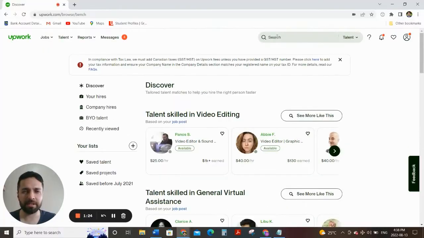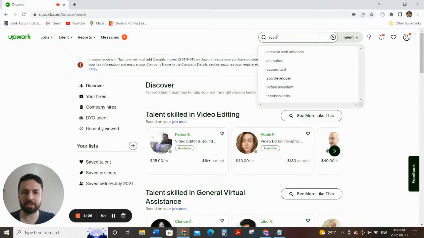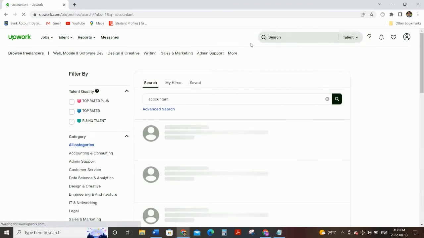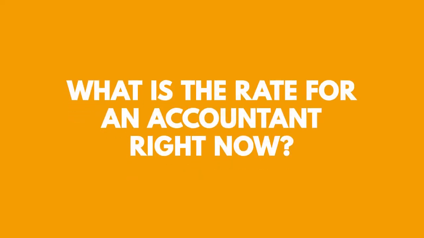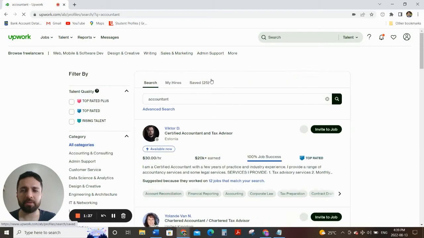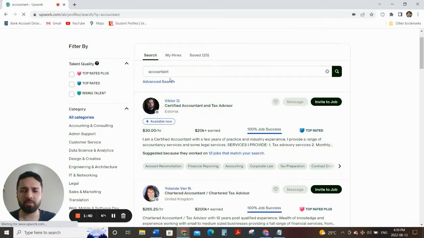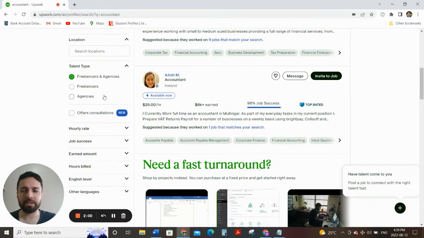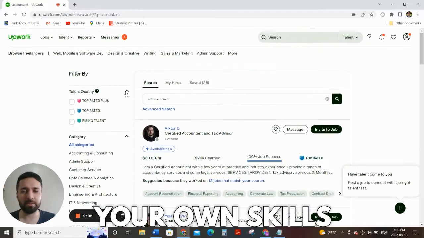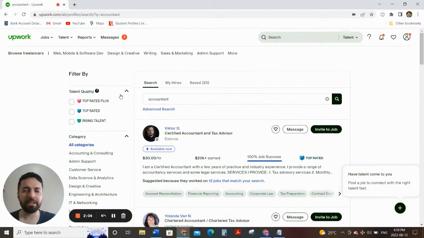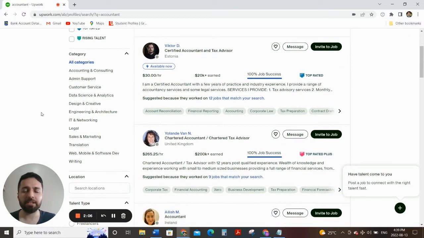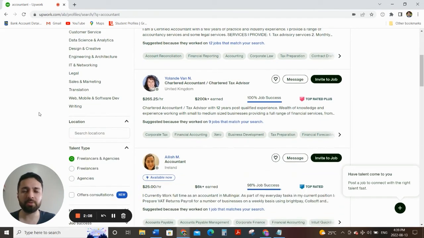So let's just take a hypothetical situation and we're looking for someone who's an accountant. And we want to check industry standards to see what is the rate for an accountant right now, right? And what I recommend over here is that you should go and use the filter system over here. So obviously we have an accountant, but that ranges. And the way I recommend going about doing this is that you think about your own skills. Are you an expert, intermediate, or beginner in terms of how much you made on Upwork, and use the same filter mechanisms to find other individuals in your realm.